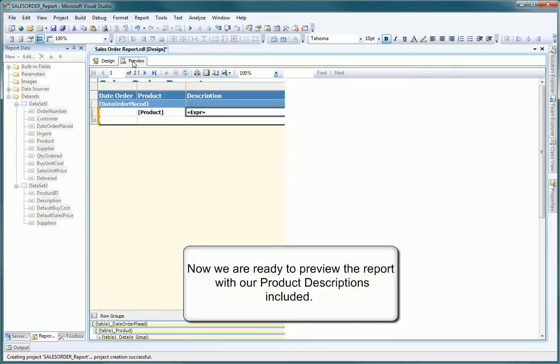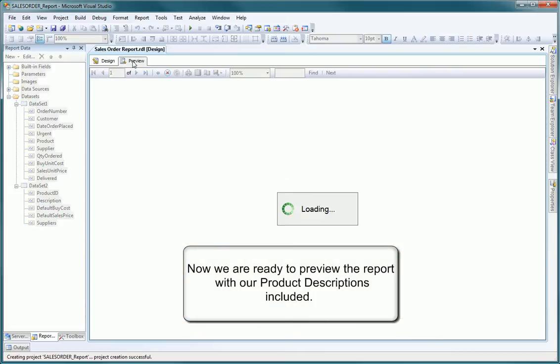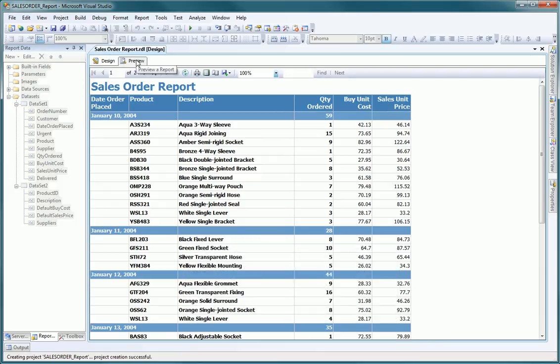It's time for us to preview the report once again. Note the description field shows the description with the product file. SSRS reports can be easily exported to PDF and Excel files along with other formats.